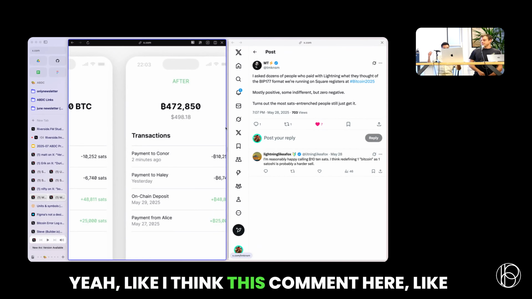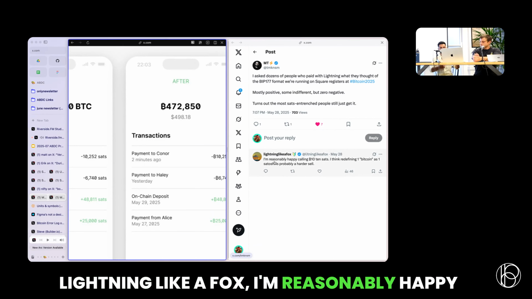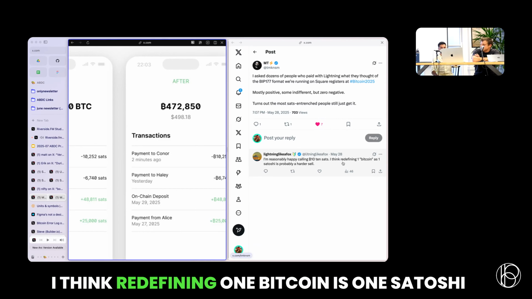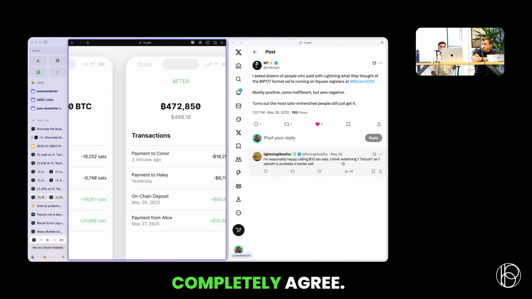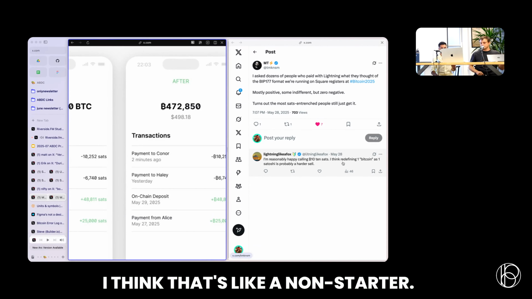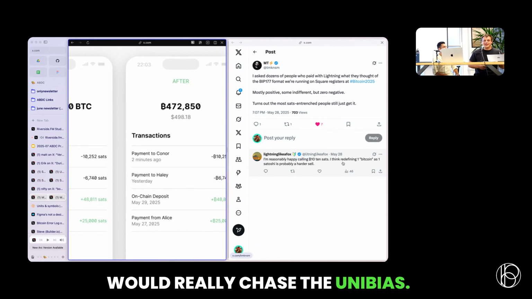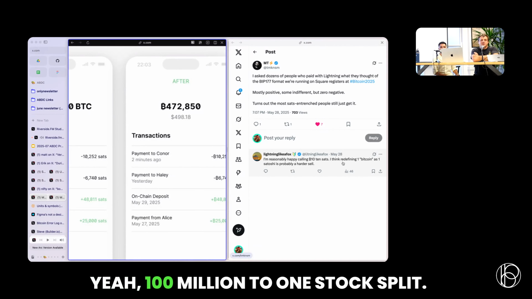Yeah, I think this comment here, like tough lightning like a fox: I'm reasonably happy calling B10 10 sats. I think redefining one Bitcoin as one Satoshi is a harder sell. Yes. Completely agree. I think that's a non-starter. But if Bitcoin got relisted as one sat, it would really change the unit bias. Yeah. A 100 million to 1 stock split. But this is basically moving forward.